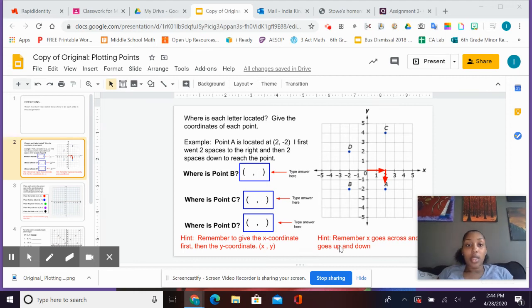Hey you guys, I'm going to show you how to do each one of the slides in this particular assignment so you can make sure that you complete it correctly and turn everything in right. All right, the first slide is asking you where each letter is located, and you're going to give the coordinates of each point. In the spaces, it's going to ask you about a certain point, and it's your job to type in your answer where it's located.